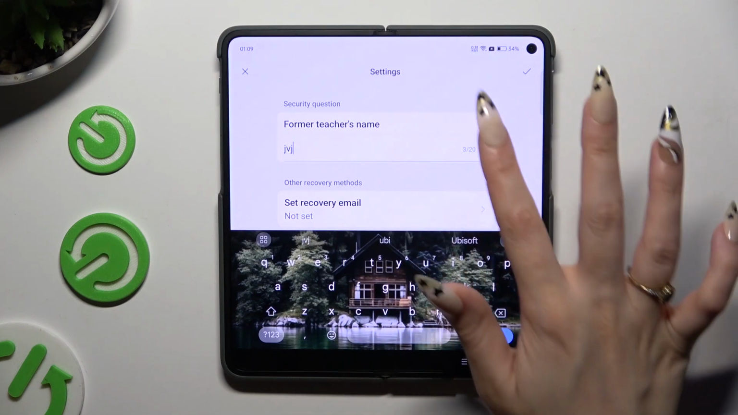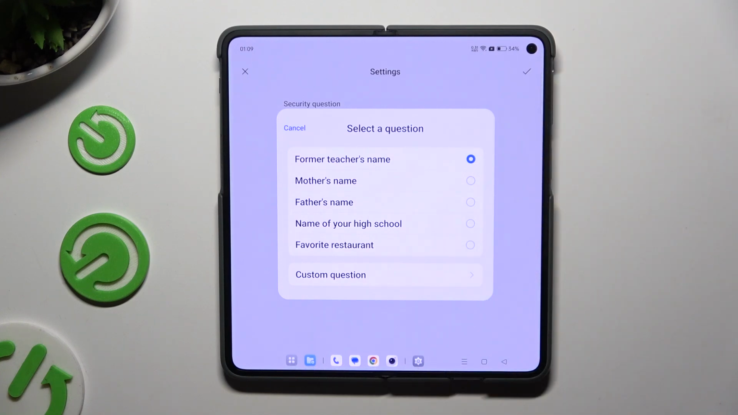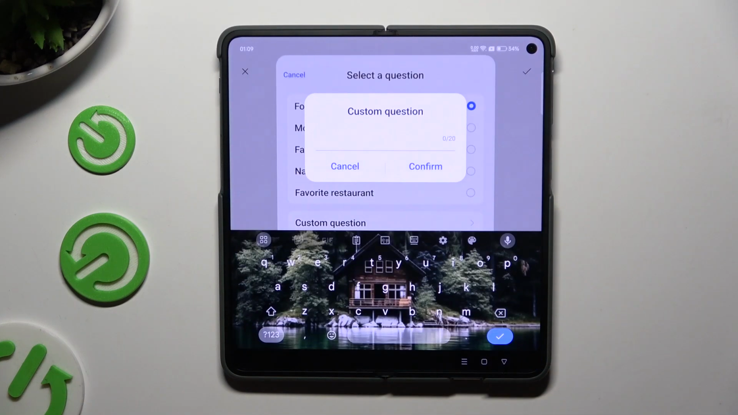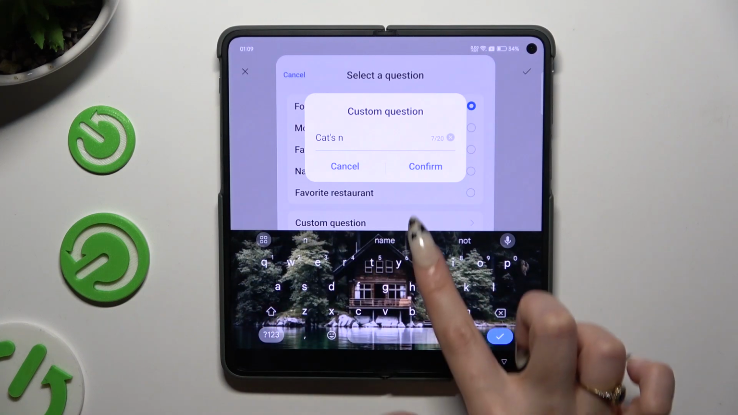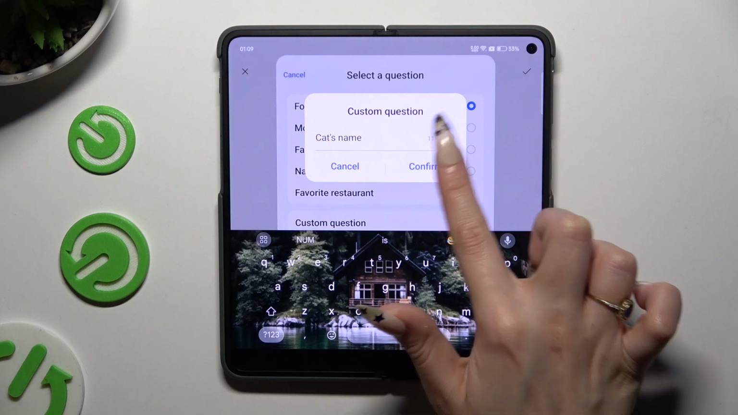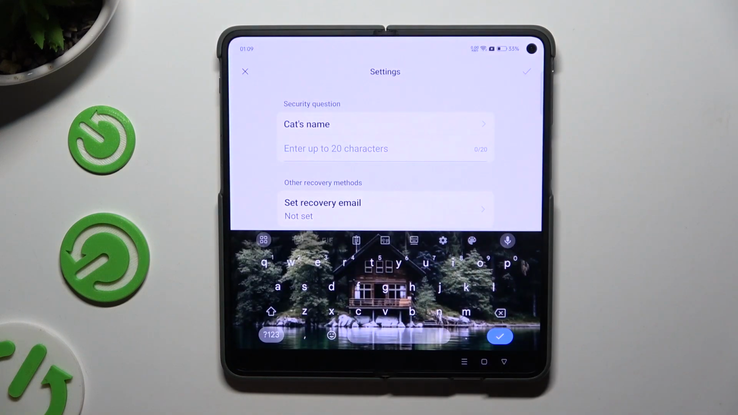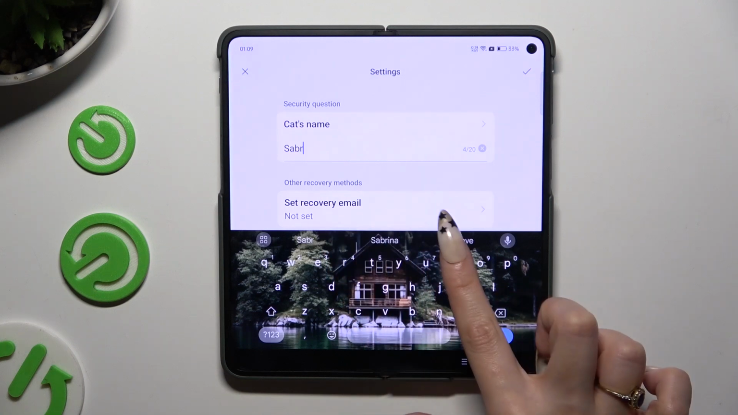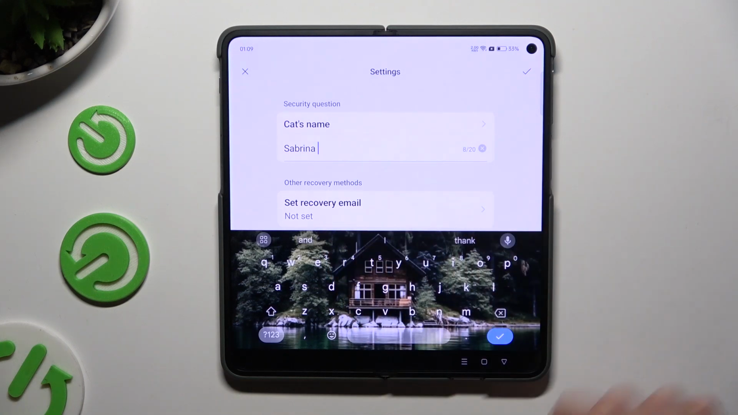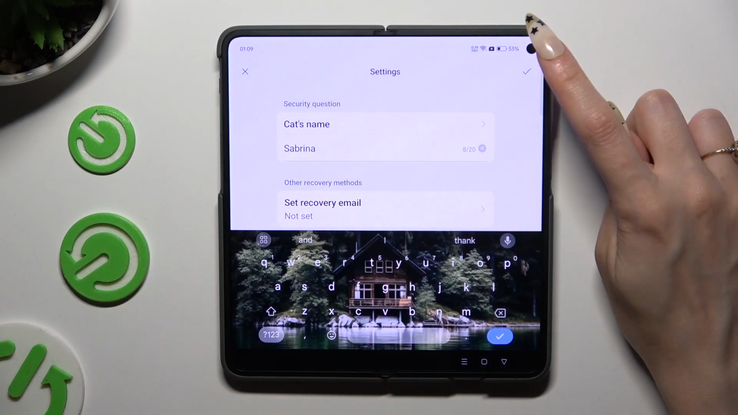If you don't like it, tap on it and pick one of those, or tap on custom question and create your own. Hit confirm and remember to answer correctly below. Then use this check mark at the top right corner.